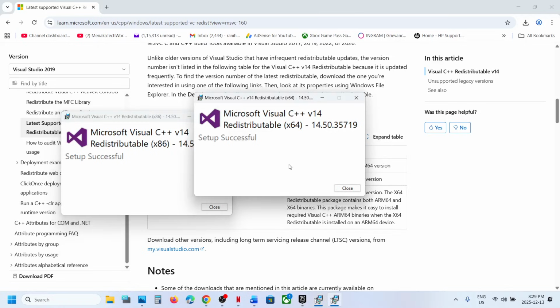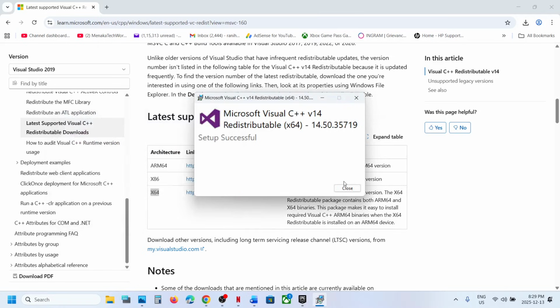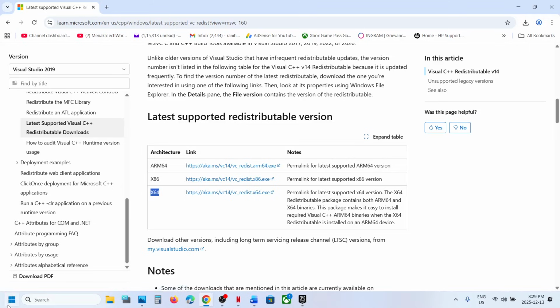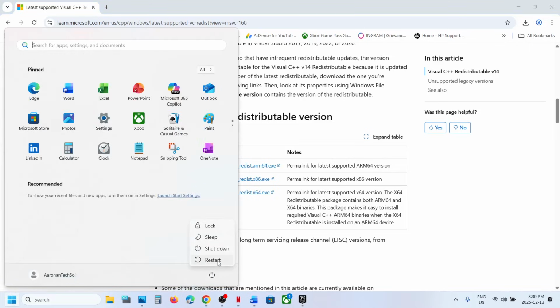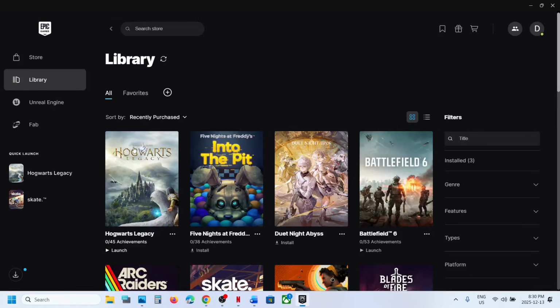Make sure both the files are installed, x86 and x64. Once done, restart your computer. And after the system restart, you can launch the game and you should not receive the error anymore.